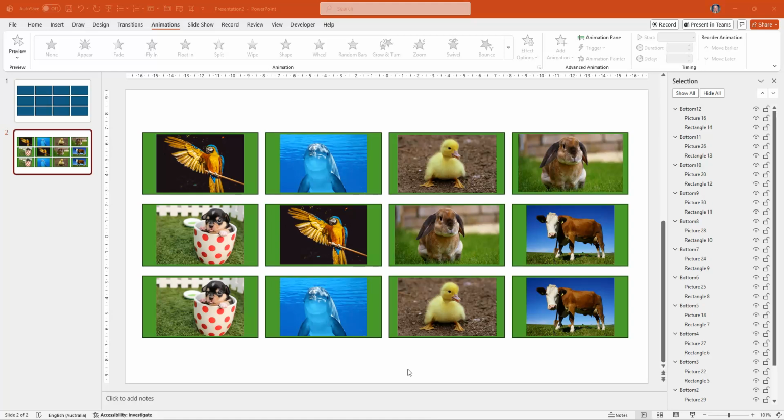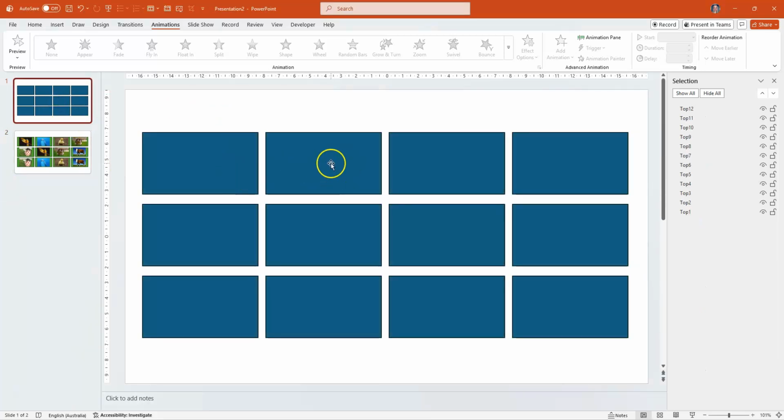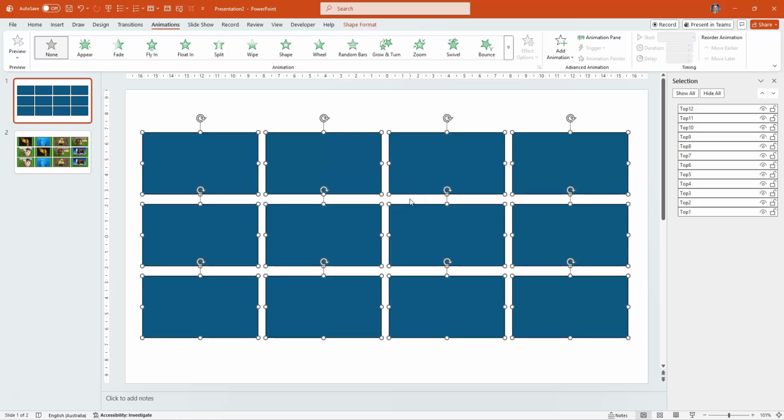So what we want to do here is go to slide 1 and set up the animations that will essentially make the card disappear when we click on top of it. So let's go to slide 1 and we're going to just select one of the cards and do a Select All, so Control A, because we want to apply the same animation to everything.